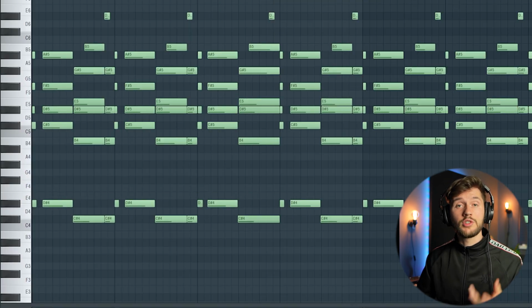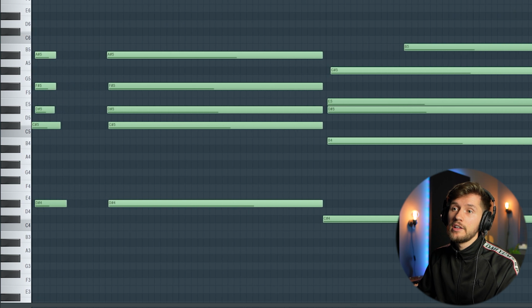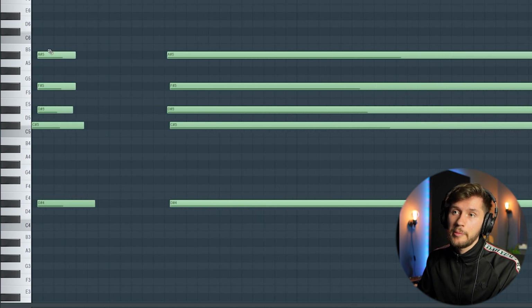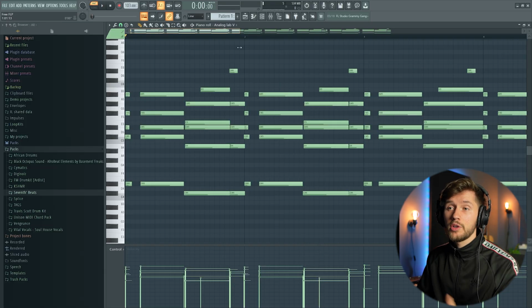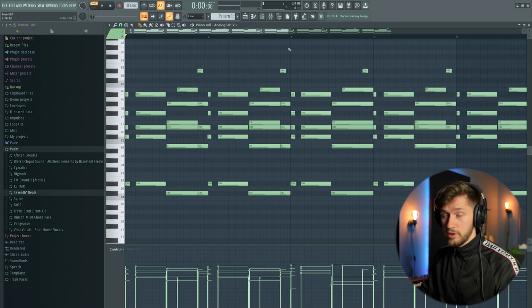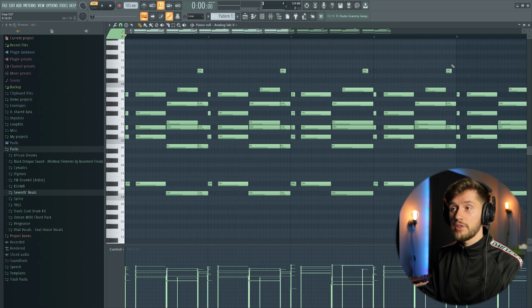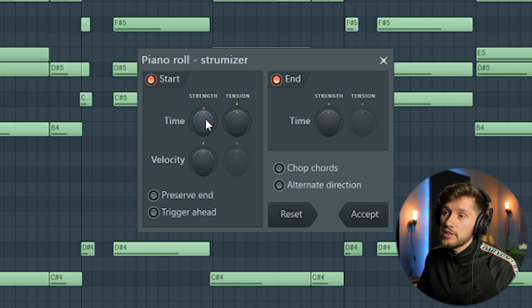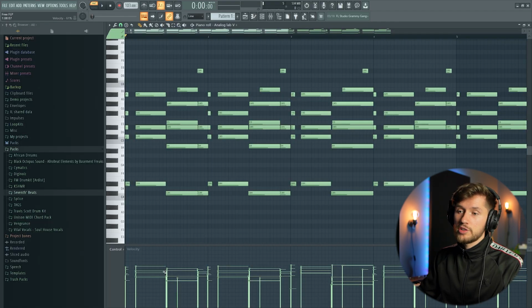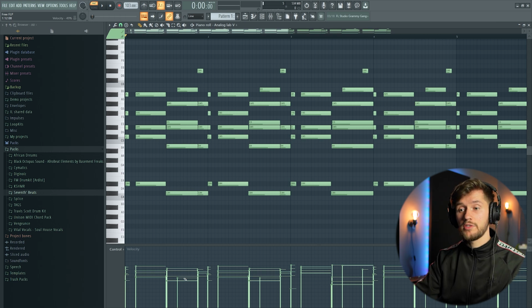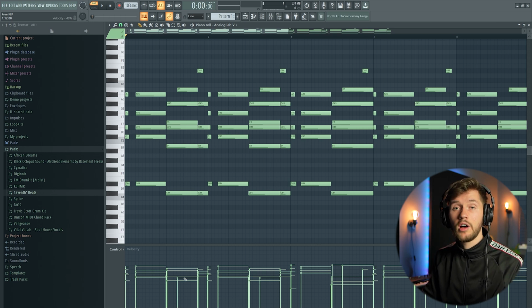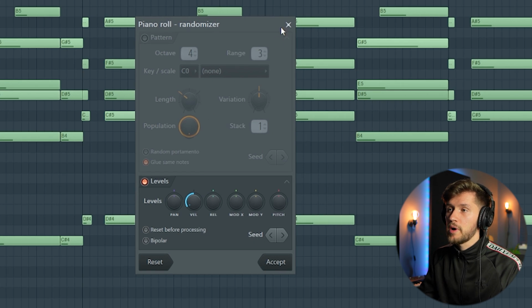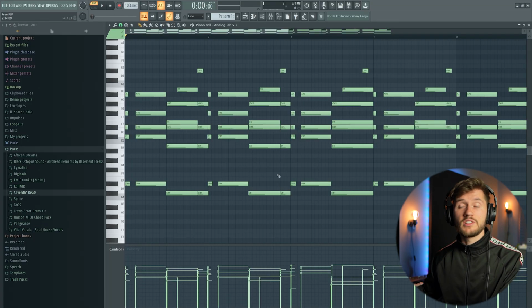And something which is used in almost every Afrobeat is using the strumizer. As you can see, the melody is not really on beat. You can do this by just using a really simple function in FL Studio. Press Alt S like this, and you can strumize the melody like this. As you can see, the notes are moving. And I've also randomized the velocity of the notes. You can do this by pressing Alt R, and you can randomize this one. A thing like this, it sounds really awesome.